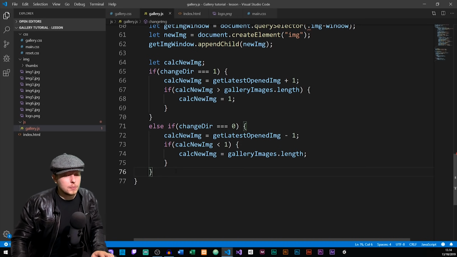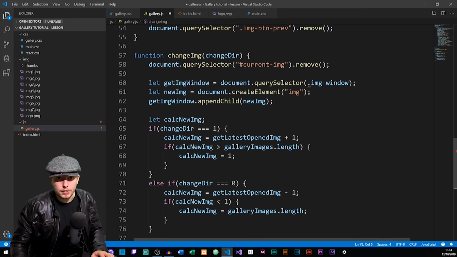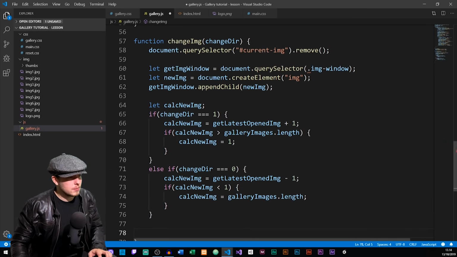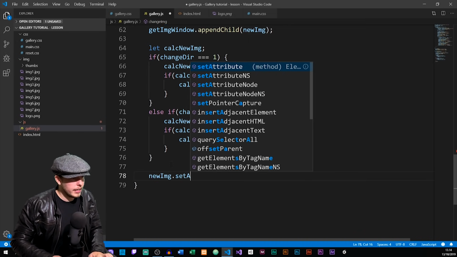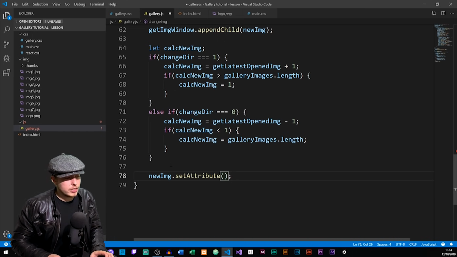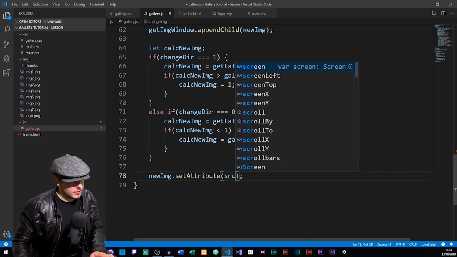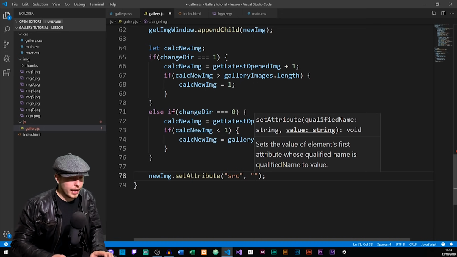So now that we did this, we're going to go ahead and set an attribute for our image up here that we created. Because now we know which image we're going to load up next. So we can actually do that. I'm going to say we have this new image that I created, and I want to set attribute. Inside the attribute, I want to set a source to begin with. So source is going to be the first parameter, and then the second one is going to be the path to the actual image.